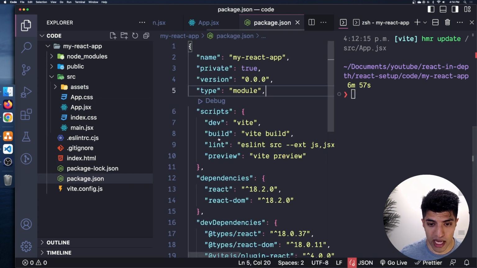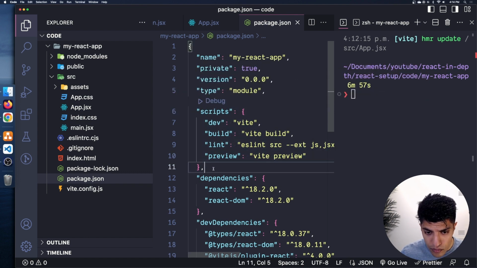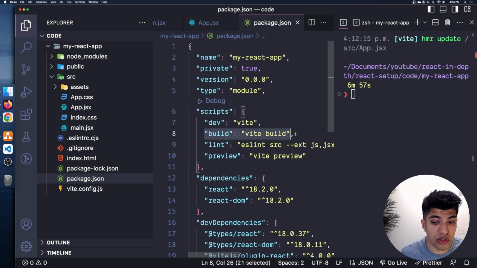Let me go to the package.json really quick, and I want to scroll down to the scripts section. So what we've been seeing up until now has been the actual development server. However, when we send our application to other people to use, or when we push it to a production server for other people to use our application, we are not going to be running in developer mode. We're going to be running it in production mode. So what we need to do is build our application.